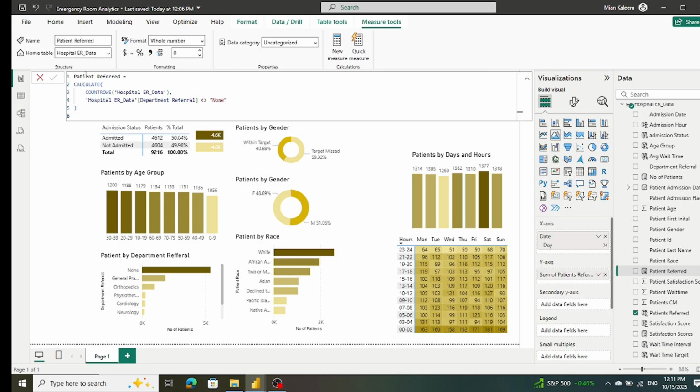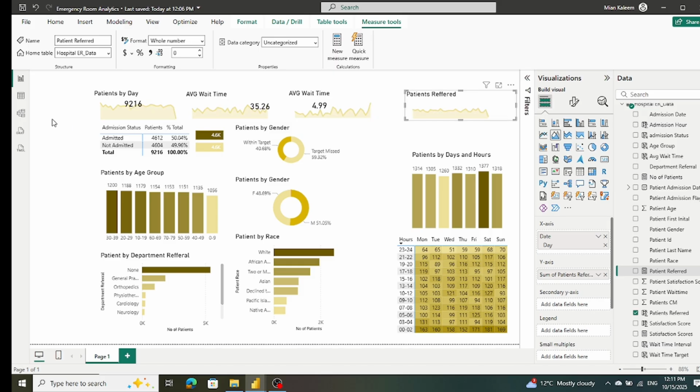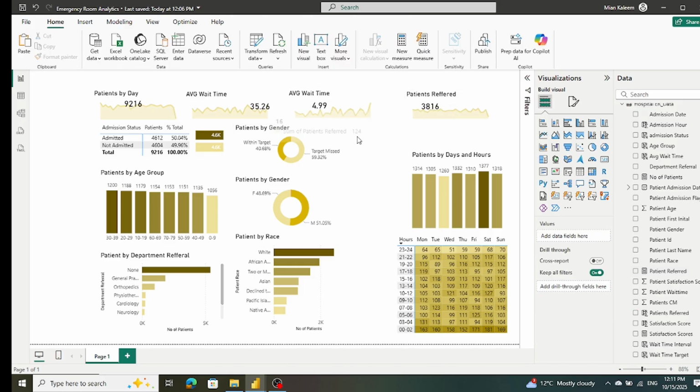So basically what it calculates is patients referred is able to calculate count rows of the hospital ER data where hospital ER data department is not equal to none. So none means they are not referred, but all others should be selected here. So we have done that. Now let's put two filters and save it.